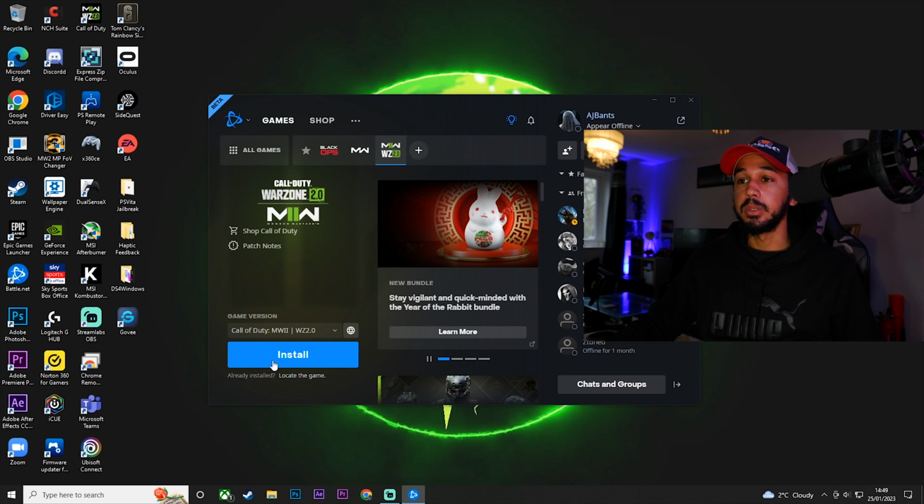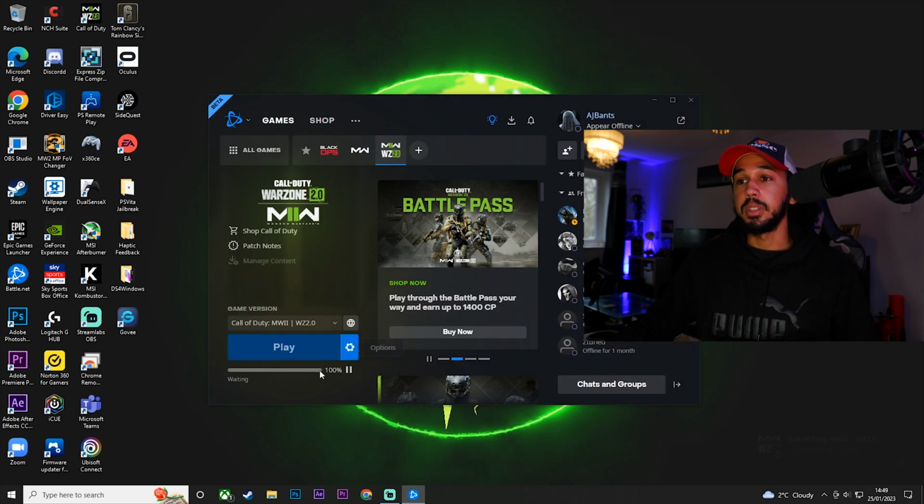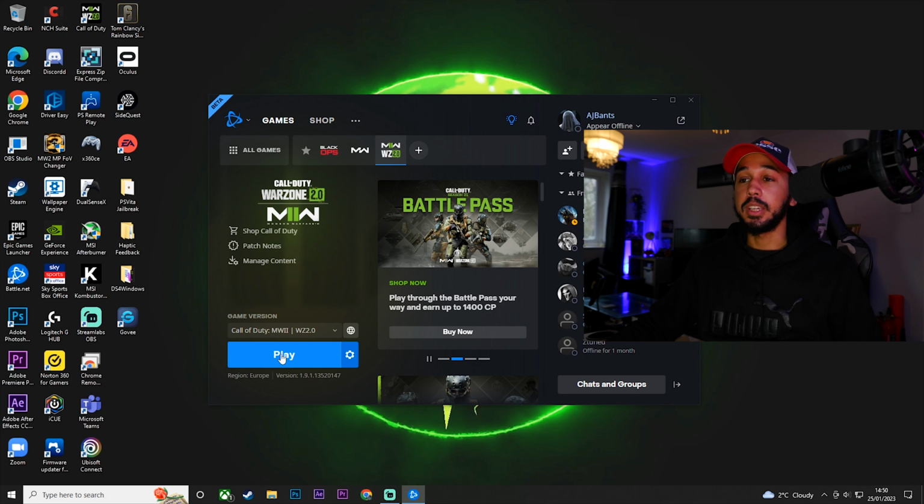Of course, the game is already installed, so we don't need to do this. Just click on locate the game, and you want to click on that Call of Duty one, the one that you just renamed, and click on select folder. It will then initialize, and then you should be able to launch the game absolutely fine.